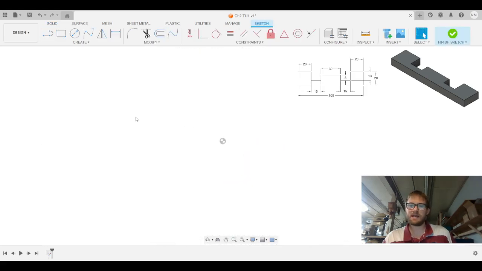Now, it does say that all measurements are in millimeters. I generally default to inches, so I will change that to millimeters. You may want to set it as the default for these assignments since they're all going to be in millimeters. So I'll do that for now.